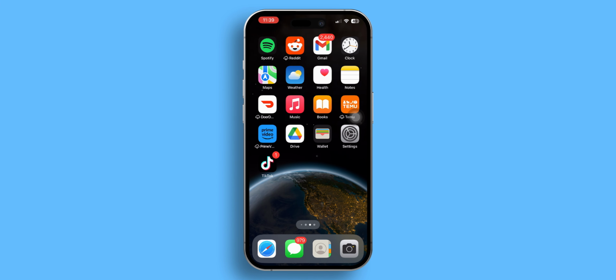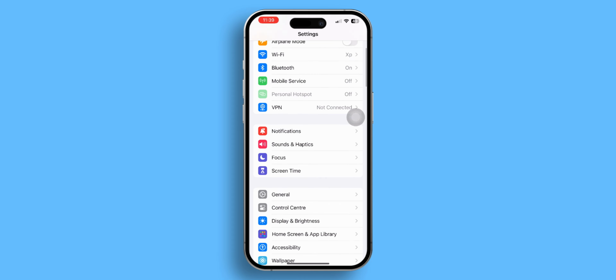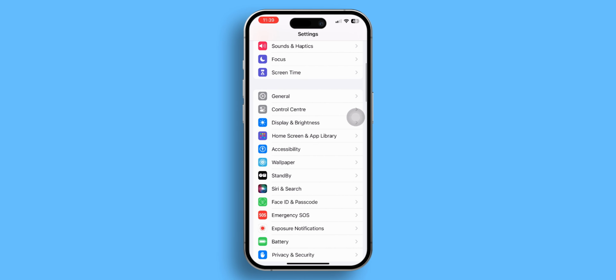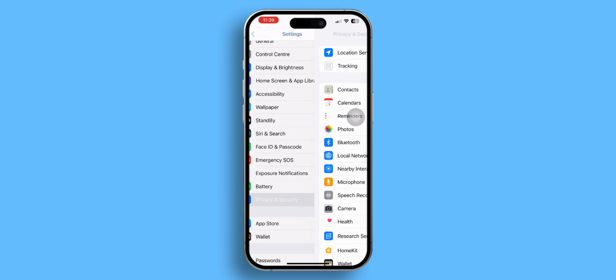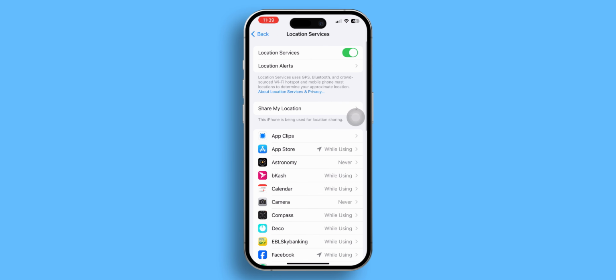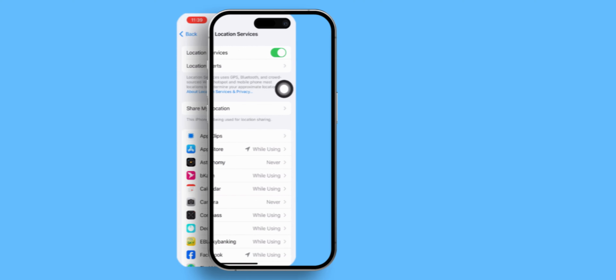To do this, head over to the settings. Now, scroll down until you spot Privacy and Security and then tap on it. Then, select Location Services and switch it on. After that, close the settings and launch Mobile Legends.